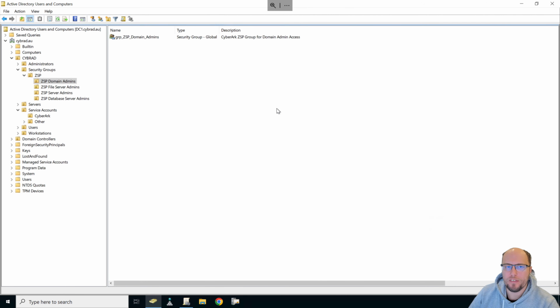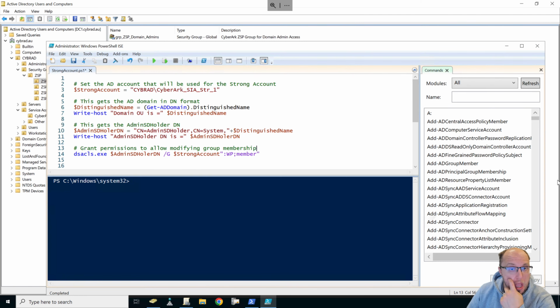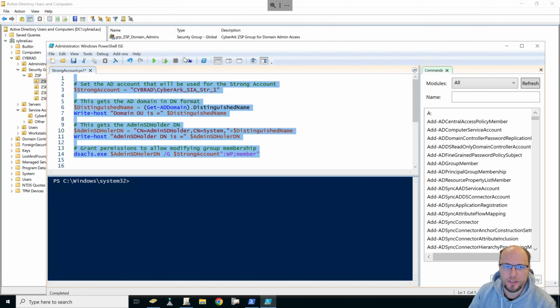So a method on how we can fix this, if you have a requirement to use zero standing privilege for domain admin use cases: I have a script I prepared earlier, which is similar to what I've done in the reconcile account video I did a little while ago. I'll just open that up now. And here's a sample script on how you could modify the admin SD holder template so that the strong account has the right permissions to the member objects who get this admin SD holder template. So I'll just select all of this and run it.